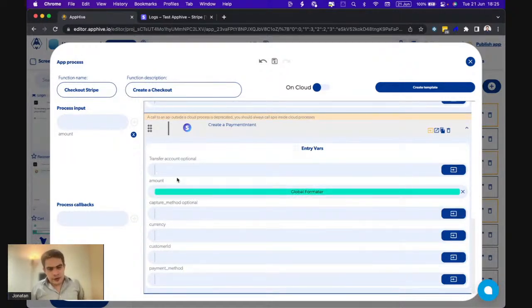Well, the transfer account is used in something called Stripe Connect. So if you want to use the application as a marketplace, if you add a transfer account, you can transfer the percentage you define automatically after the transaction is complete. For now, we are going to keep this empty, and also the capture method is empty. The currency, well, it depends on the currency you're using. In this case, I'm going to add USA.